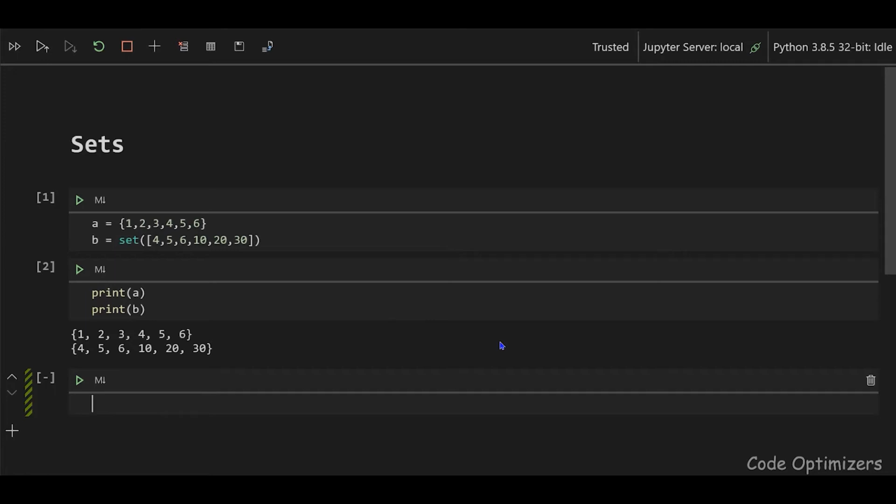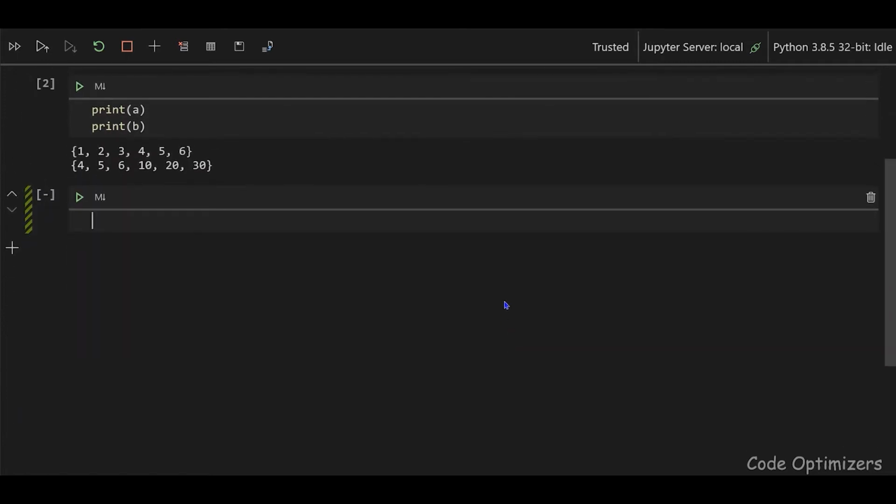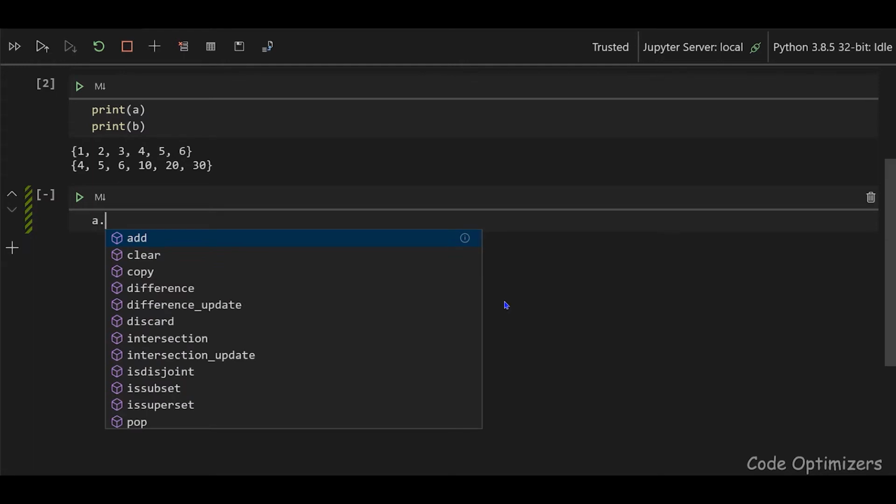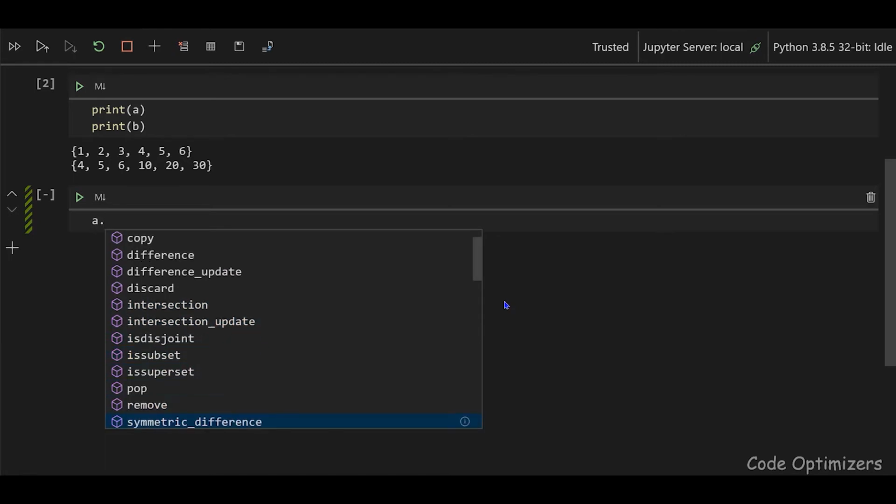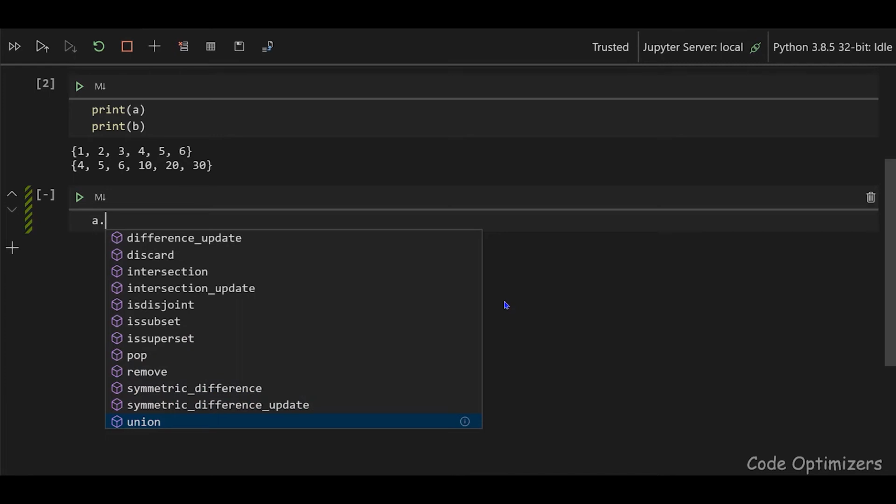Now let us look at the methods of set which we can use for different operations on set. Here is the list of all methods of set. Add is used to add an element in a set, and we cannot add an element at a specific index because set does not support index. Next is clear. Clear is the method which will remove all the elements from the set without deleting the set from the memory. We have copy, which makes a copy of a set. Then we have difference, difference update, discard, intersection update, isdisjoint, issubset, issuperset, remove, union, symmetric difference. These are all normal mathematical operations which we can use on two sets.